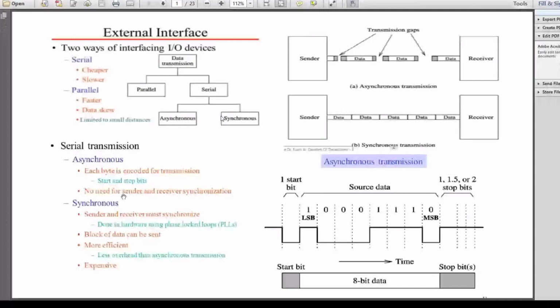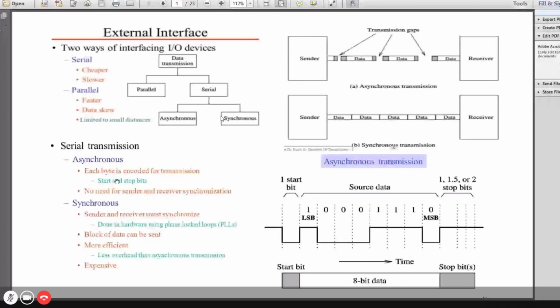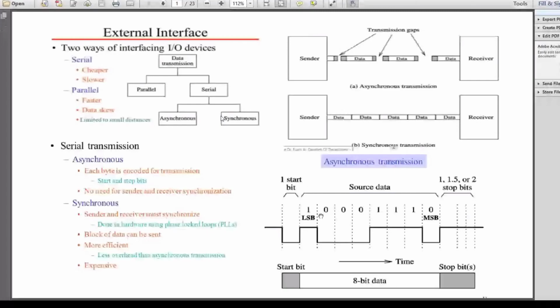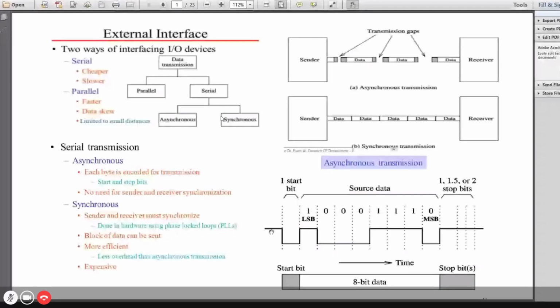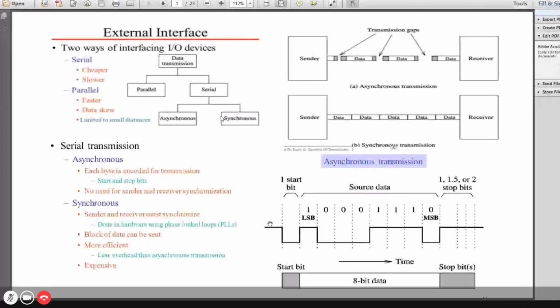But to identify the bits sent through this single line, we have the start and stop bits. So for 8-bit data, the transmission starts with the start bit, which is usually a low pulse. The line is normally maintained high at the transmitting end. When transmission starts, it is made 0. This is called marking, and this is called spacing.